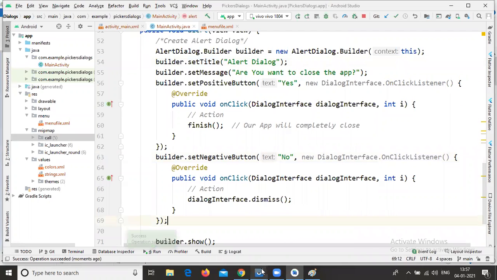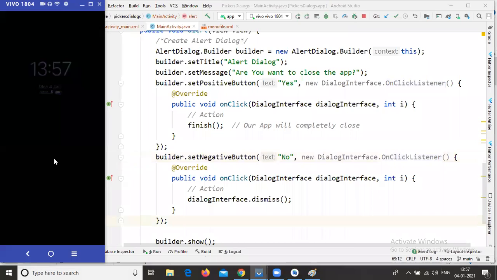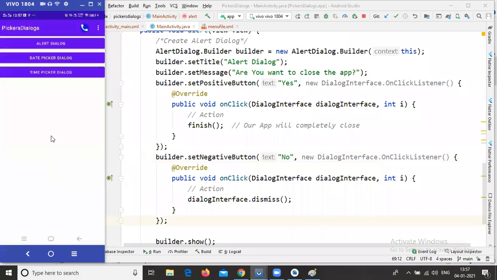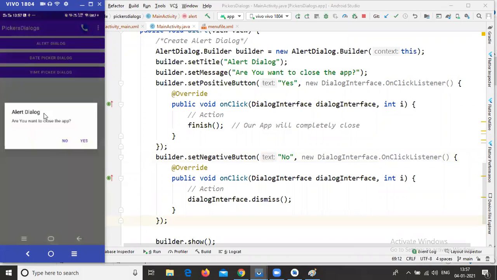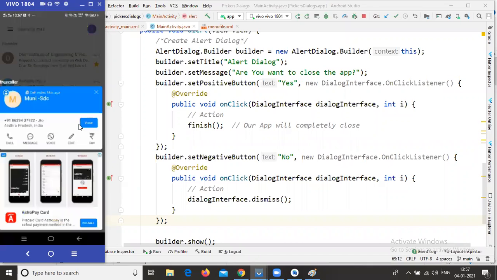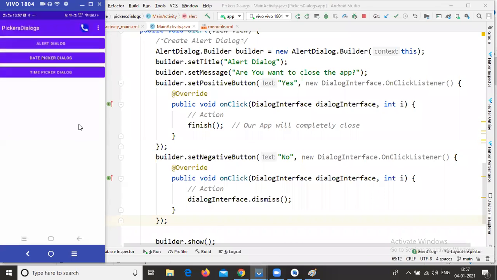Now my application is executed successfully. These are the buttons. When I click this alert dialog button, I get this type of pop-up. The title is alert dialog, and the message asks if you want to close the app. If I click the no button, the dialog will be closed. If you click the yes button, our complete app will be closed. This is our requirement.